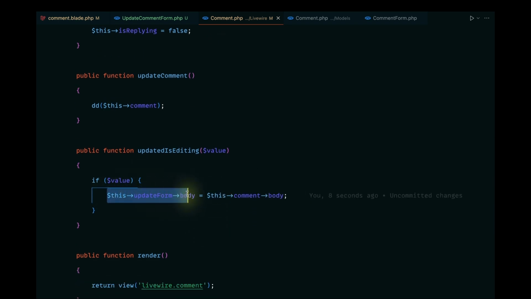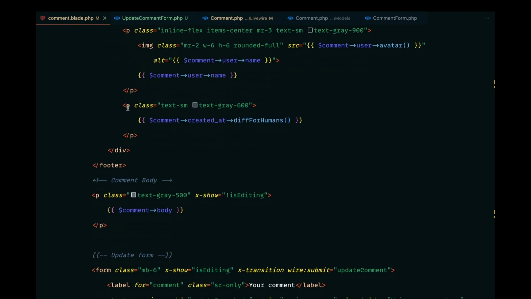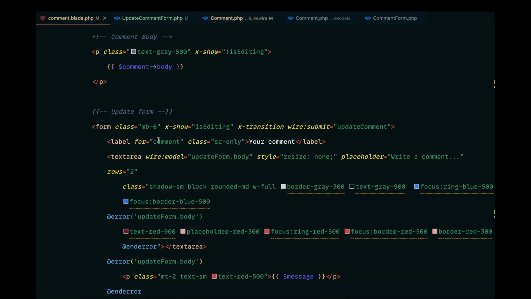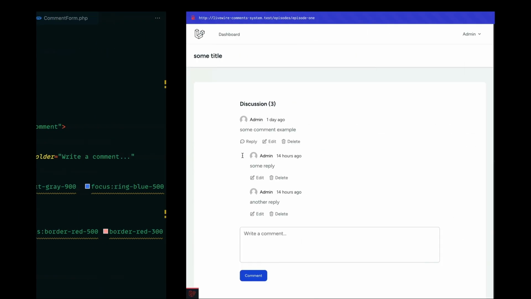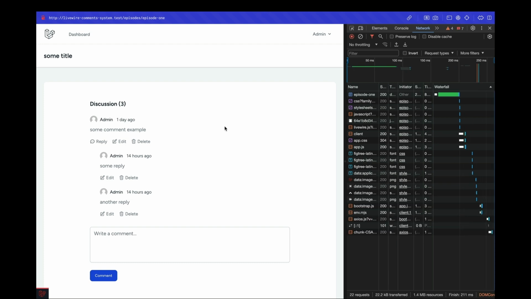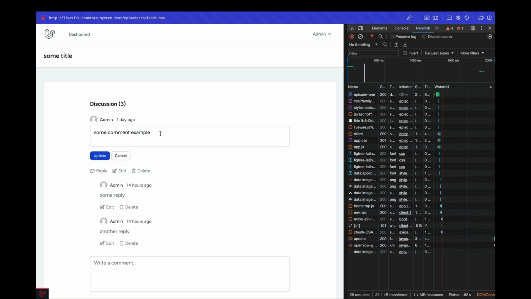Since we are setting the body of the form object in the backend, and since we are wire modeling this accordingly in the front end, that is defined in here, any changes we make in the backend are going to be synced with the front end, and that would be reflected accordingly in our text area. So let's give this a try one more time. I'll click on edit, and as you can see, the value is being populated here.